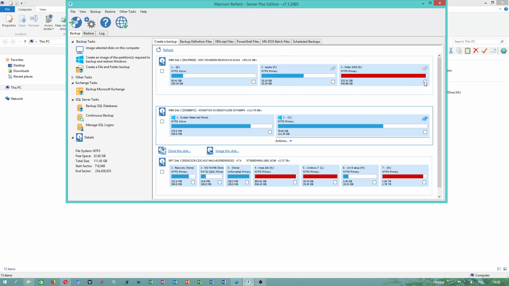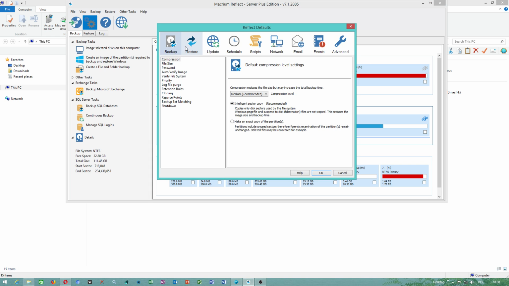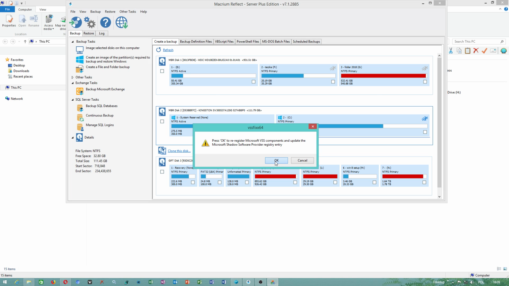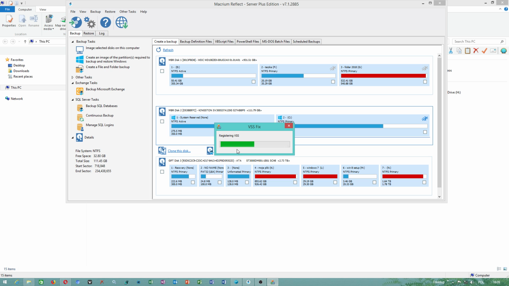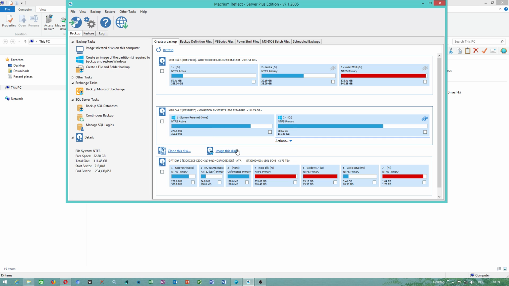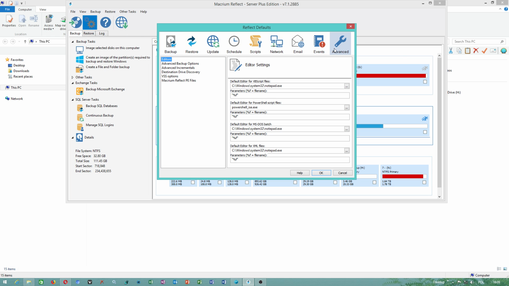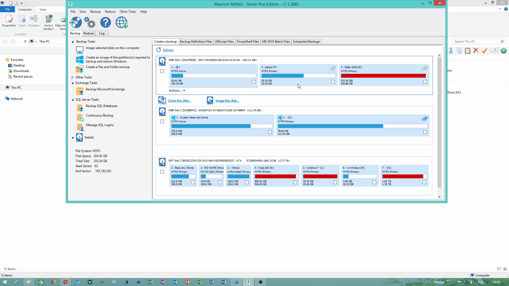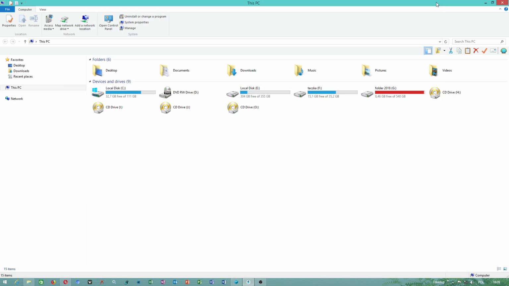So I was reading an article about this, what to do in backup. Other tasks, fix VSS problems. I had to do this because the snapshot was hanging and it couldn't go through, and then in advanced options I used this command because I couldn't find out if this was because of my SSD drive. No, it wasn't because of this.